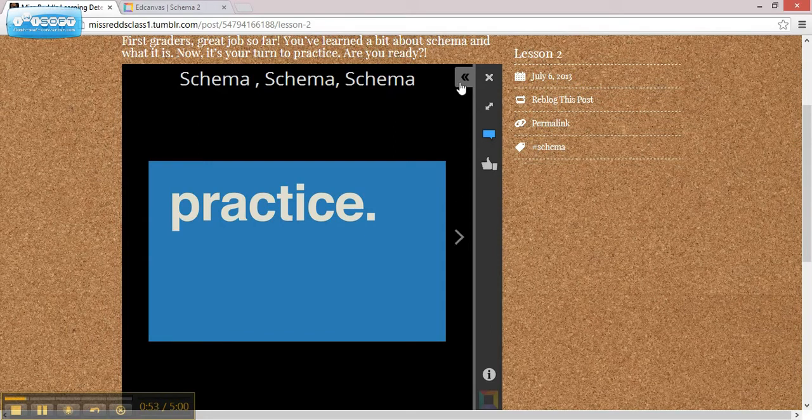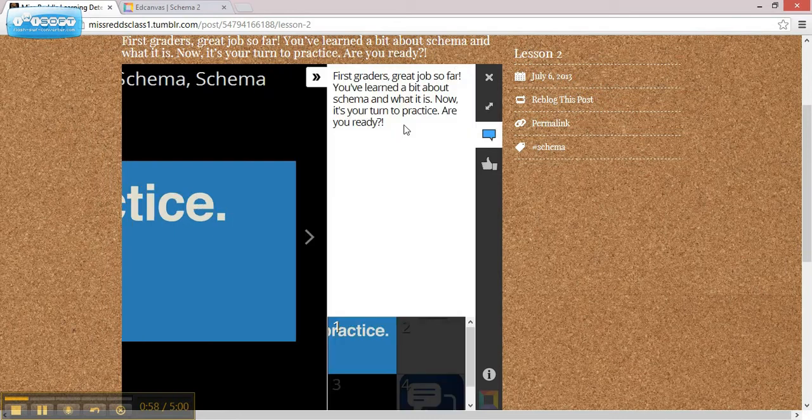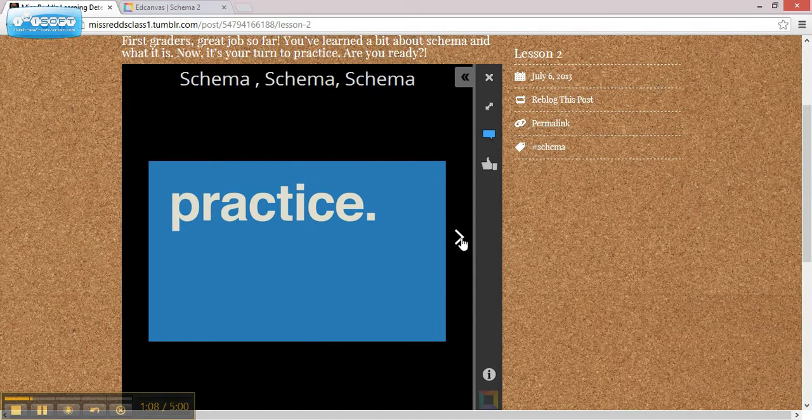So you're going to come up here to the gray arrow and click it. And then you can see that there are written directions for you to follow. This is now in the way, so in order to close it, you just click the arrows back. Then you click on the next arrow to move to the next slide.